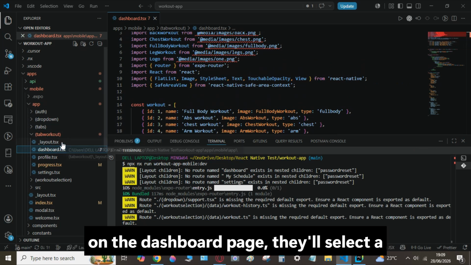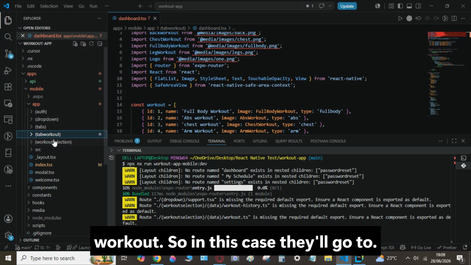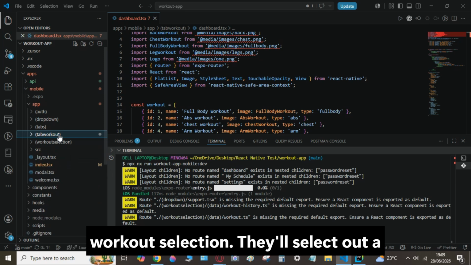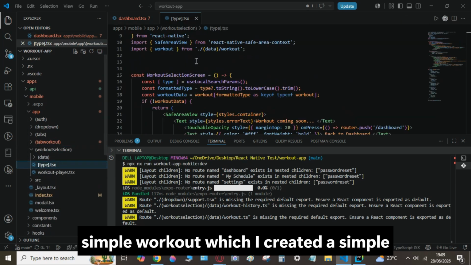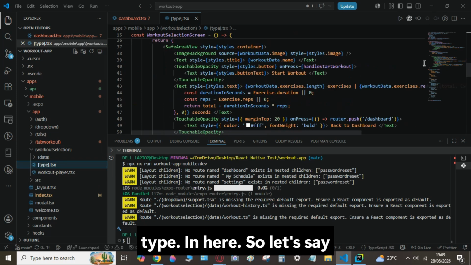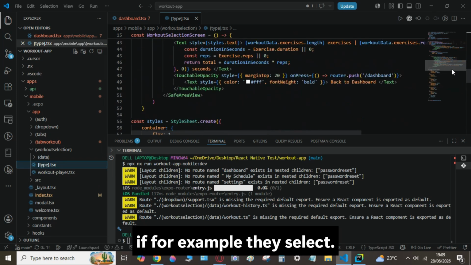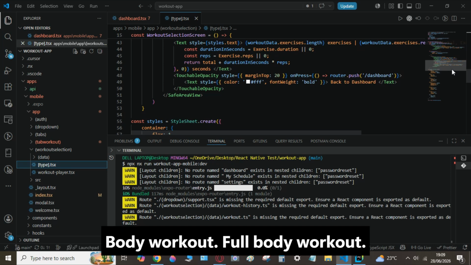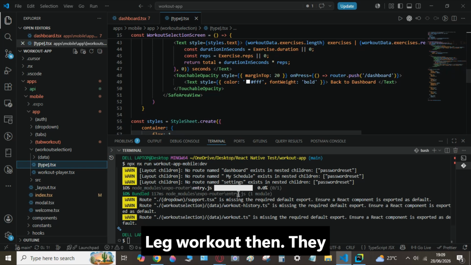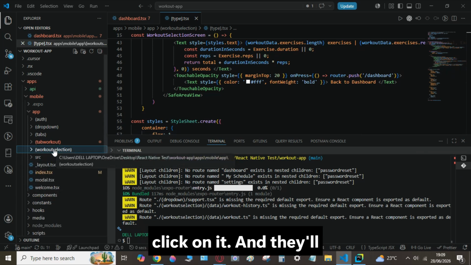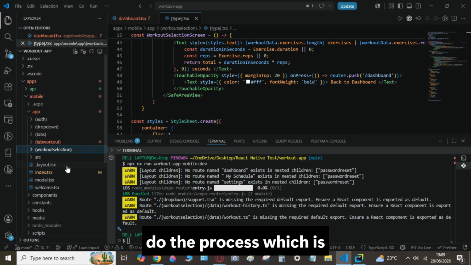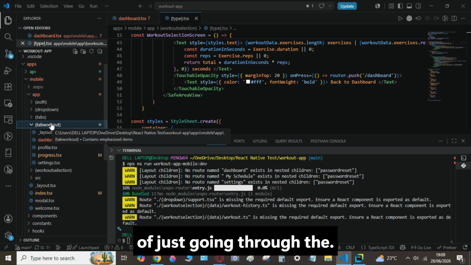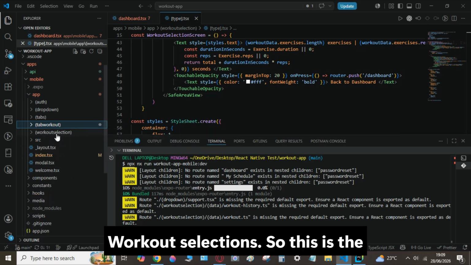So once they click on the dashboard page, they'll select a workout. In this case, they'll go to, let's say for example, workout player, workout selection. They'll select a simple workout, which I created as a simple type in here. So let's say they select full body workout or leg workout, then they click on it and they'll do the process, which is the main process of just going through the workout selections.